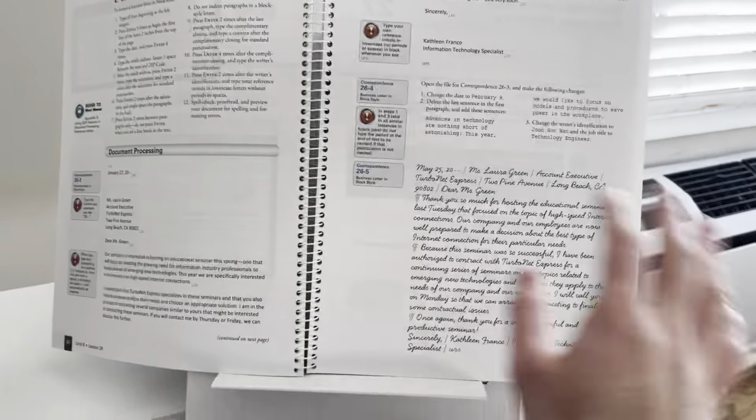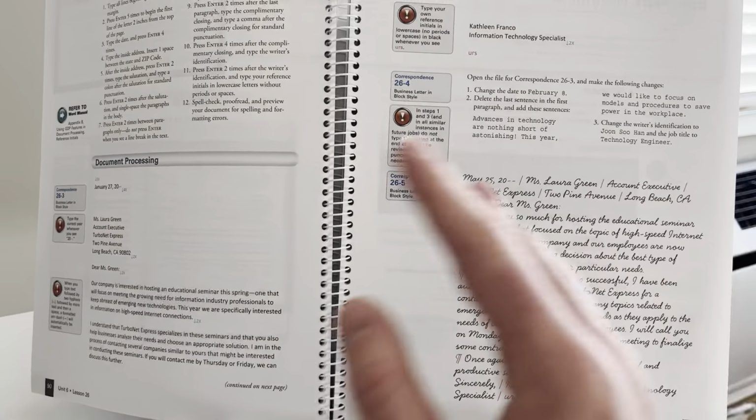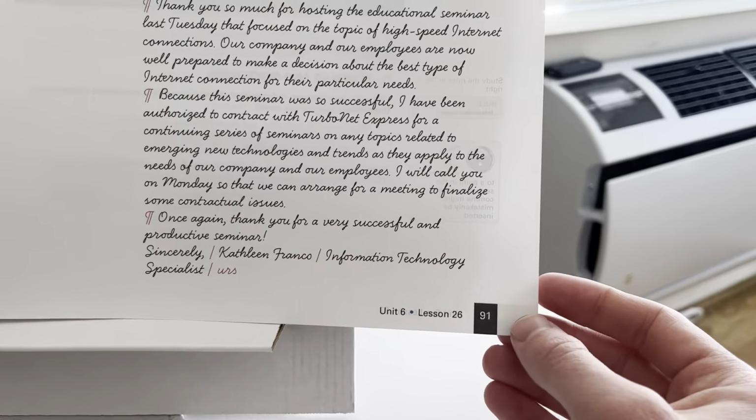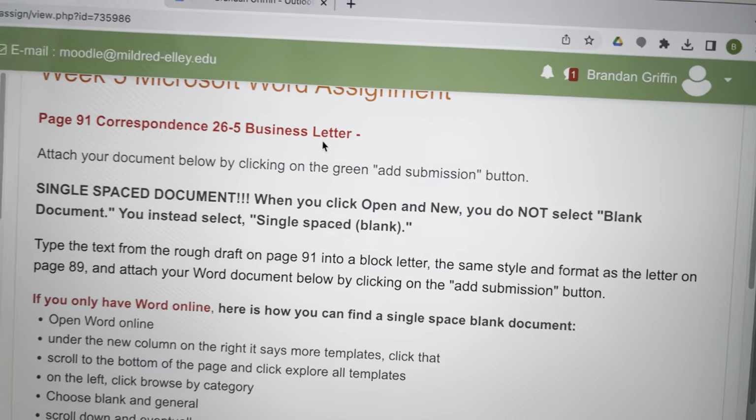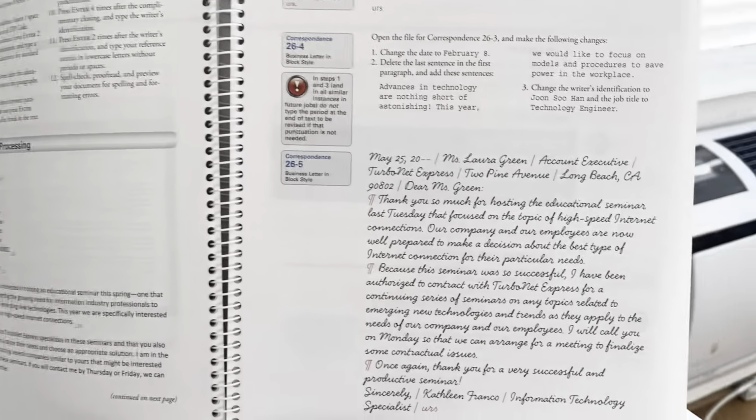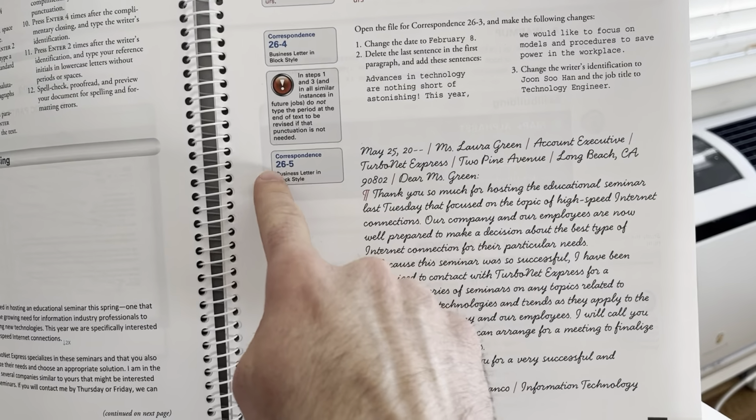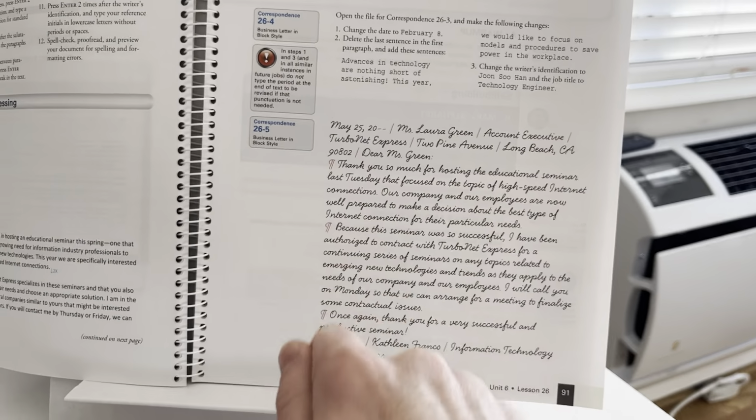Right, so here's my book, and I've just got it set up like this so I can explain this assignment. I'm going to be flipping back and forth between pages. Right, but here's page 91. And then we're looking for, let's see, correspondence 26-5. Back over here, right, this is what I want, 26-5. So this right here is what I'm going to be looking at.